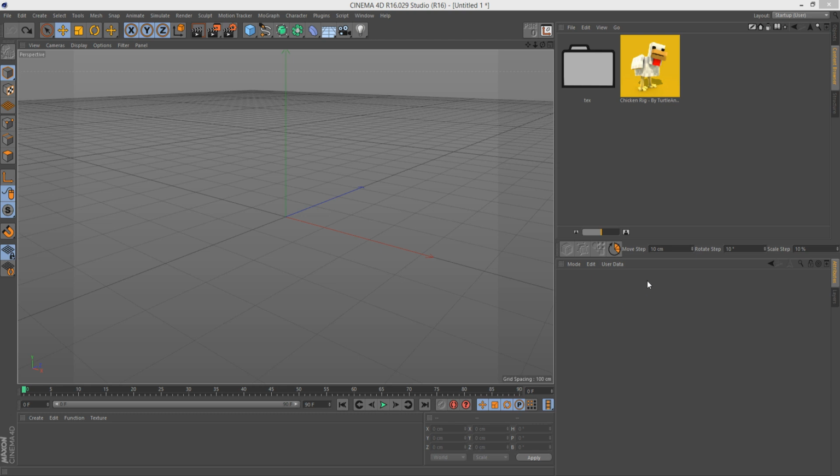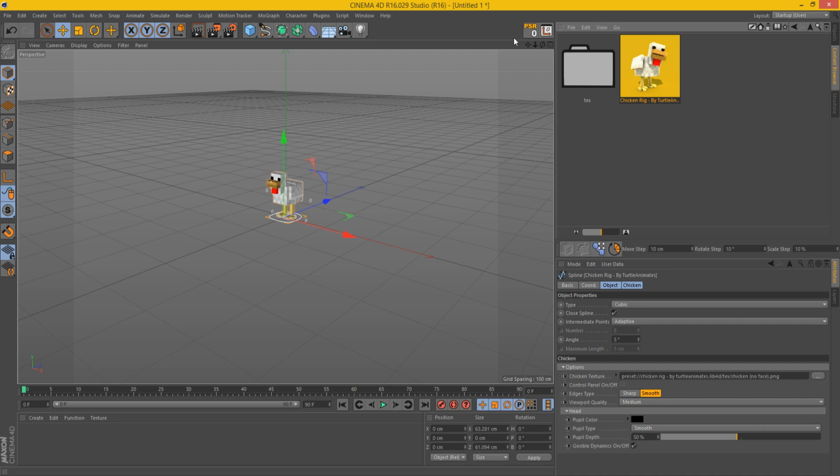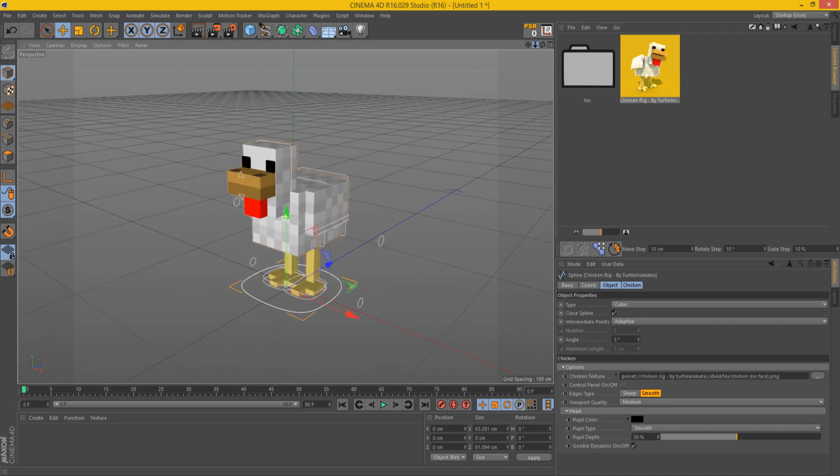So once you download it, you will get a lib4d file, and once you double click it, it will open up in here. And if you just double click that, it will open up in Cinema 4D.